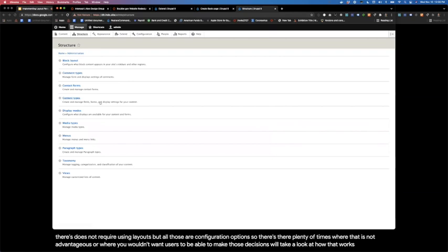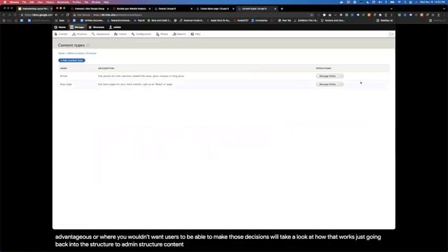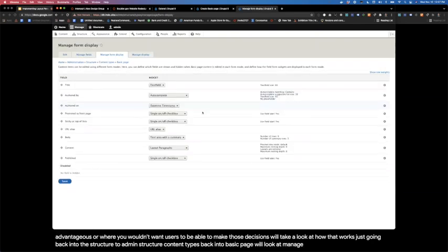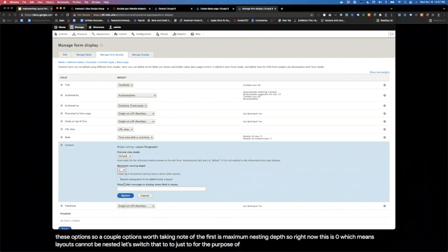Just going back into the structure, to admin structure, content types, back into basic page. We'll look at manage form display. And take a look at these options. So a couple options worth taking note of. The first is maximum nesting depth. So right now this is 0, which means layouts cannot be nested. I'm going to switch that to 2, just for the purpose of demoing this.